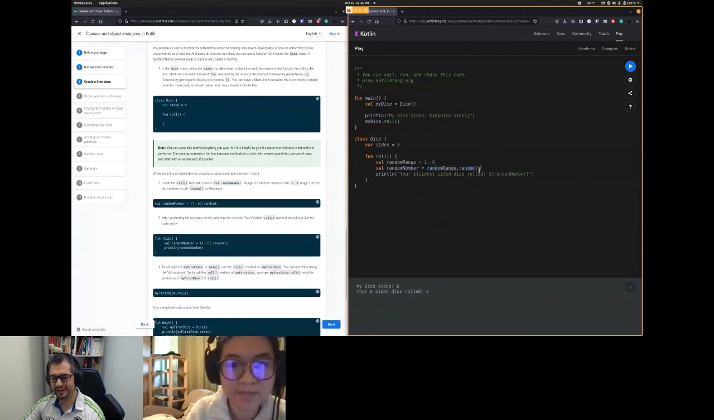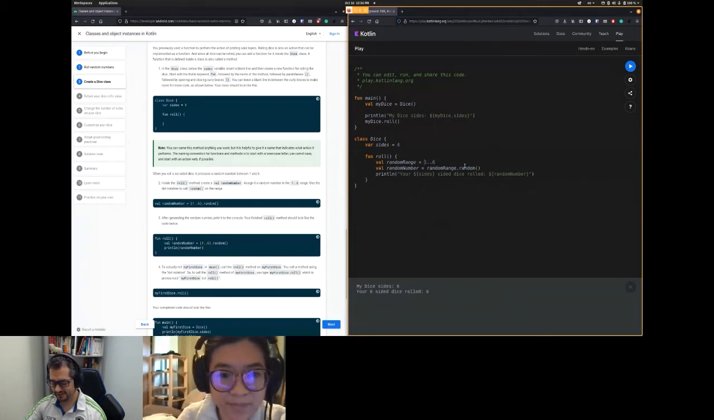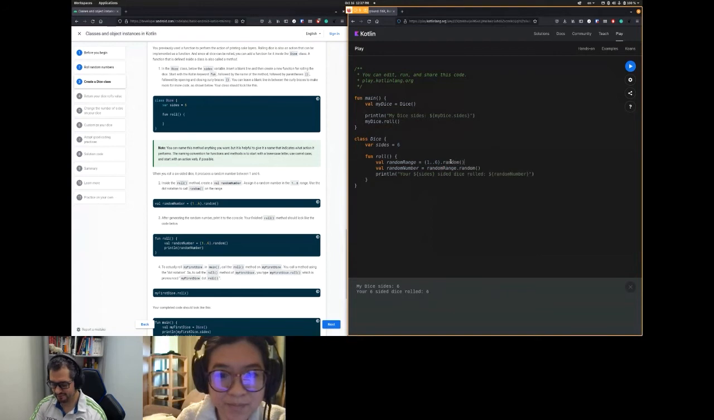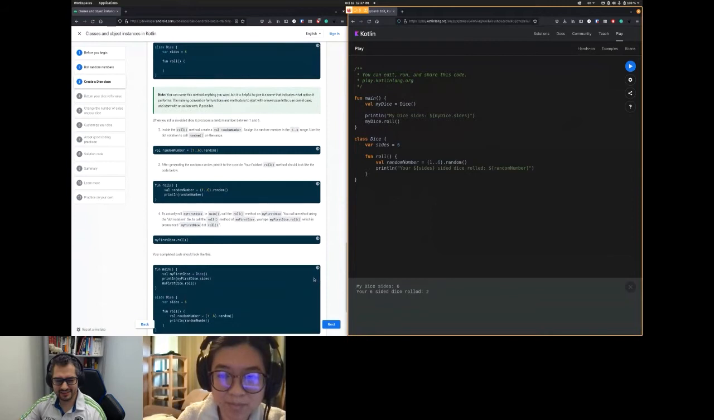I can skip one line. I can condense this code a little more. So you see, this 1 to 6 is a range. It's an integer range. So I can just grab that integer range and I can call random on it. So my random number comes right from there. So I save myself a line. How cool is that?